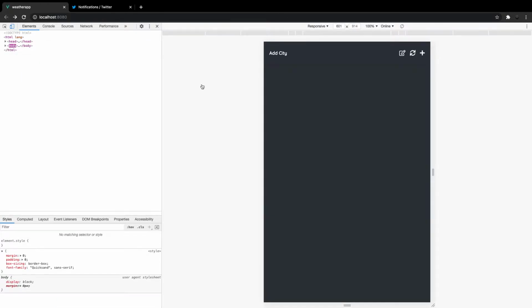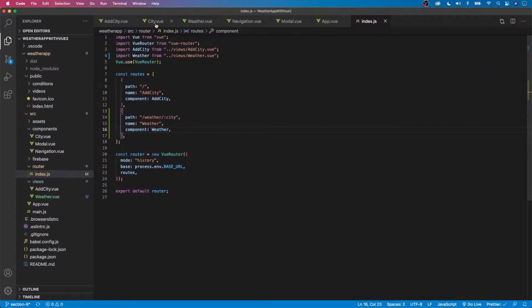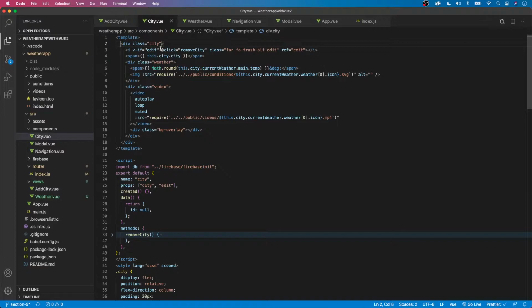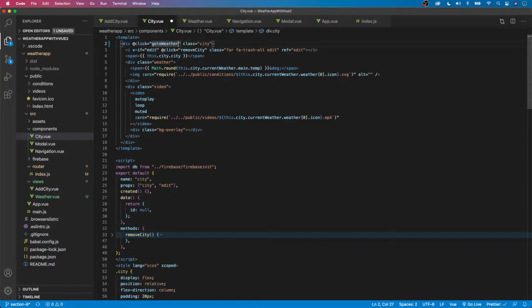Now, what we want to do, like I mentioned earlier, is if we click on one of these grid items, we want it to take us to that route. So let's begin to set that up. Now, inside of our city component, we want to pass a click on the div with the class of city, and we want to give this a name, or we want to call the function go to weather.